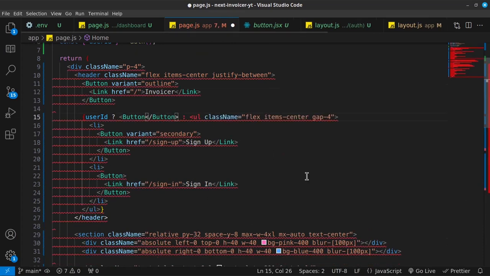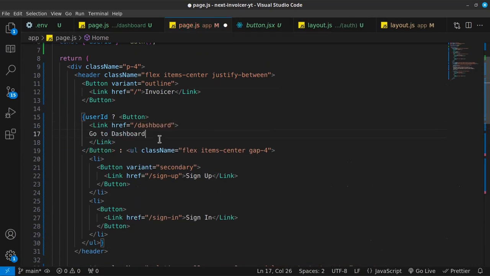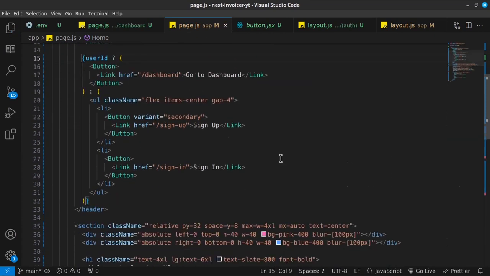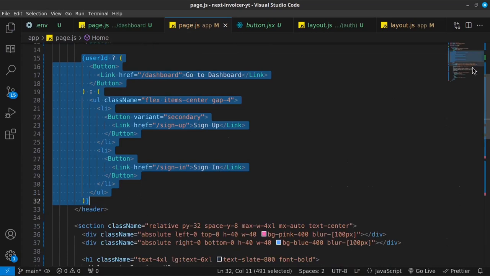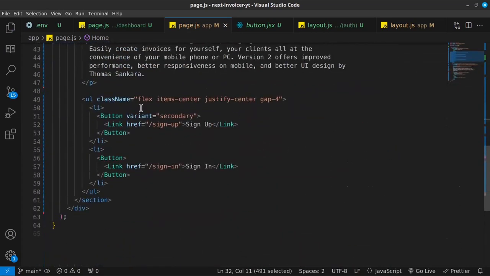And you know what? This should be a link. Oops. Let me place it to be a link. And the href is going to be going into /dashboard, which is our dashboard page. And then the text is just going to say, go to dashboard, and then save that. And let me go ahead and copy this part, and then replace it with our bottom UL right here.